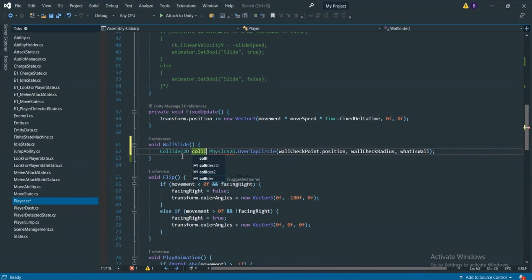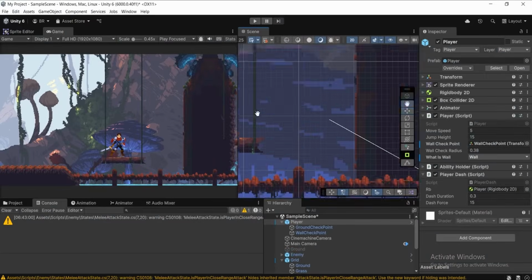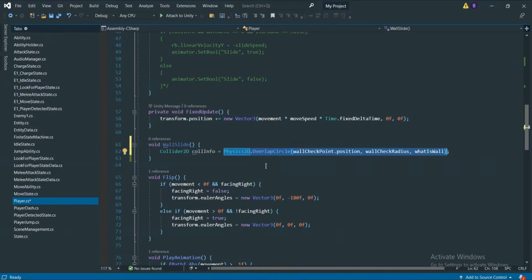And let's set it equal to this. So this call info right over here is going to be true or false, depending upon if the circle is really colliding with that wall game object or not. Let's suppose the circle collided with this wall game object, then this function over here is going to give us a true value. So that's why this call info is going to be true, because we're directly setting it, as you can see. And now what we're going to do is check.